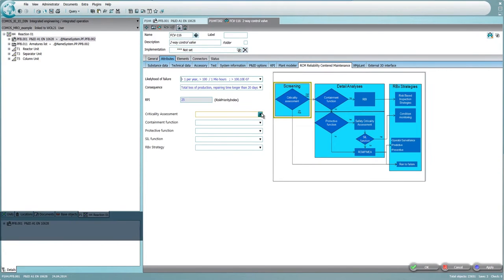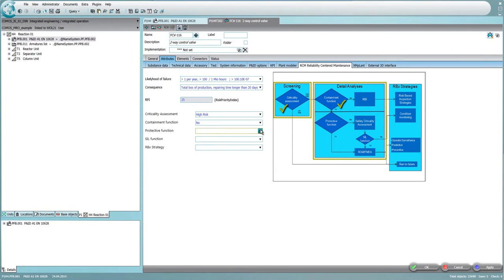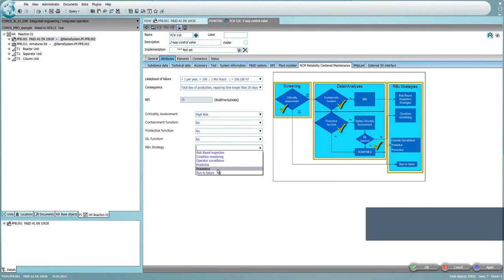Once the failure risk has been assessed, the possible effects on the process are identified. A detailed analysis is then performed to establish the basis for selecting the maintenance strategy. You are guided through the risk assessment process in three steps. At the end of this process, it is easy to derive a recommendation for a reliability-centered maintenance strategy.